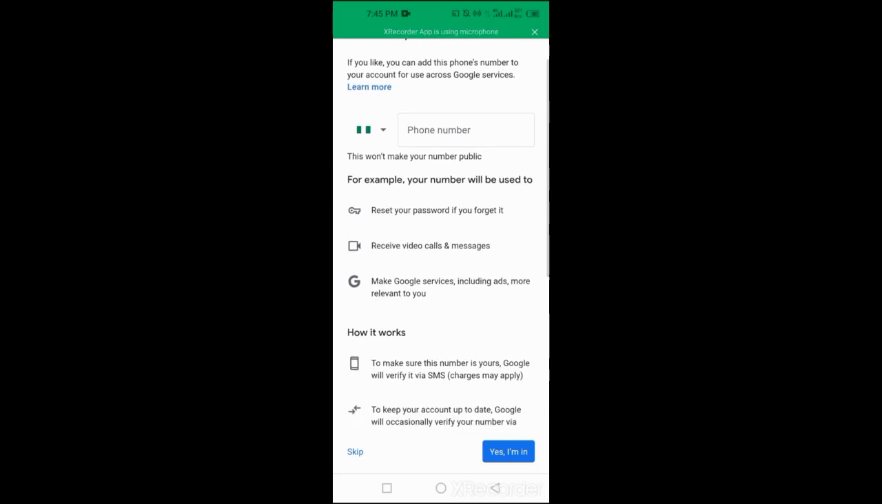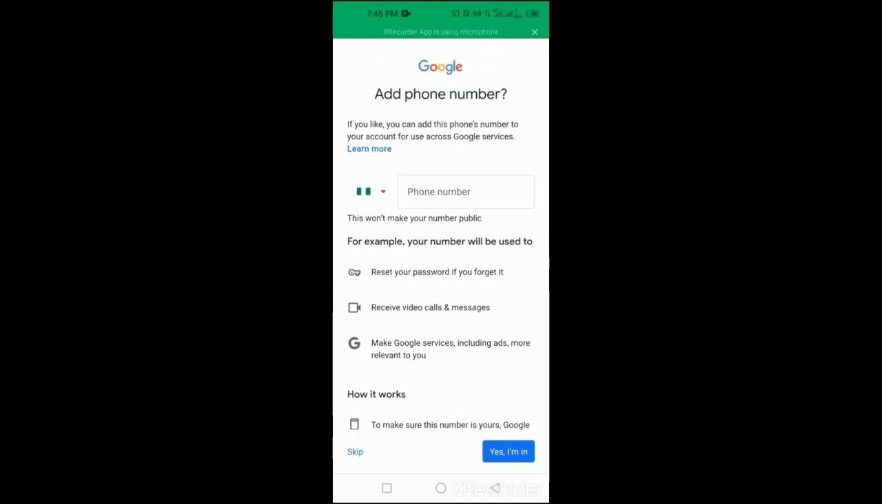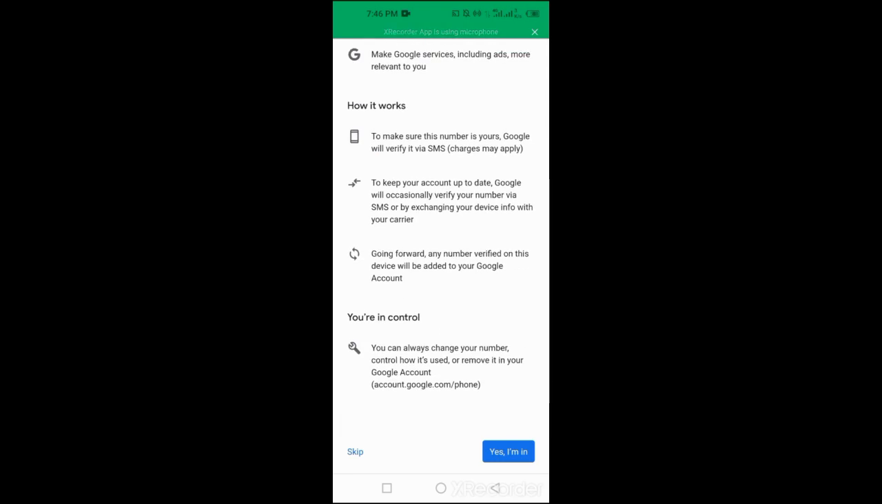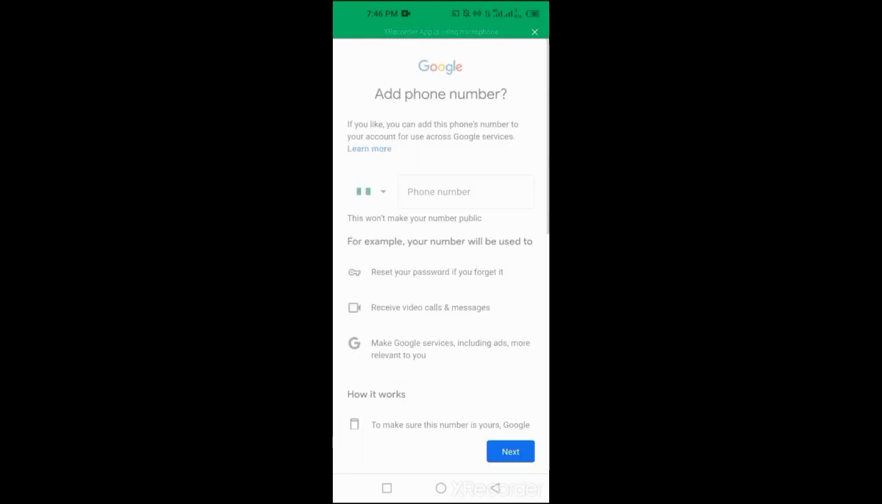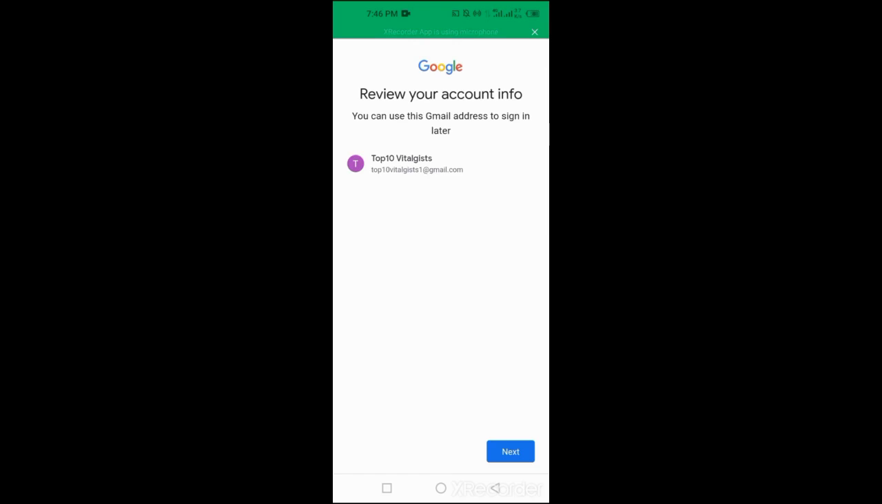So here this is add phone number. So you come down here, you click on skip phone number. So this is our Gmail account. That is all. So you can now click on next.